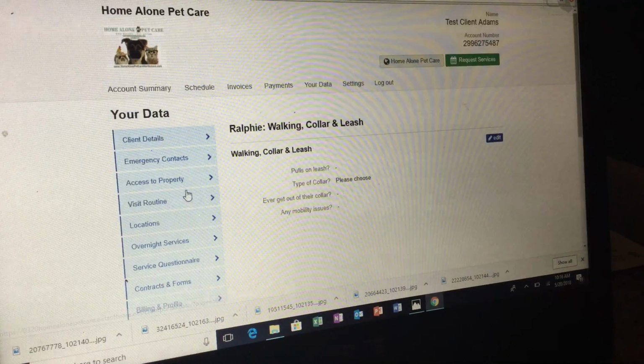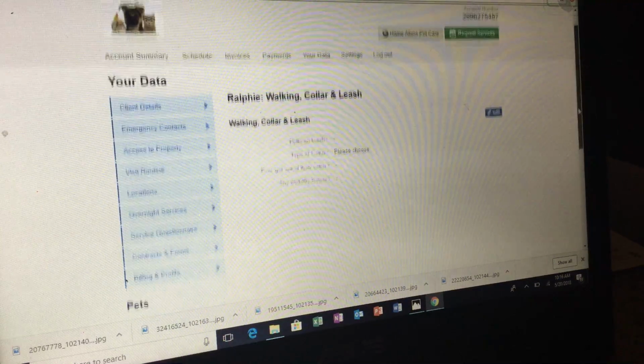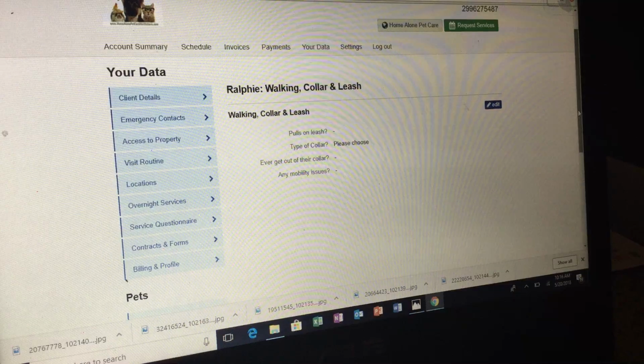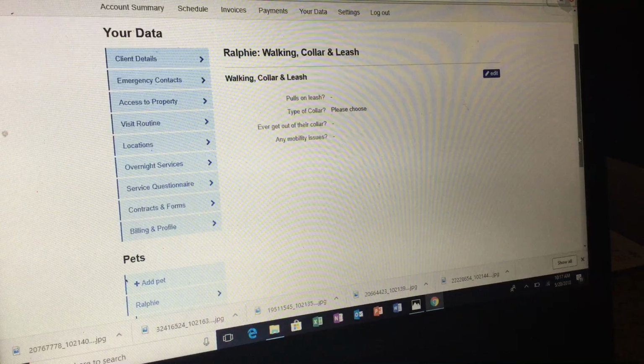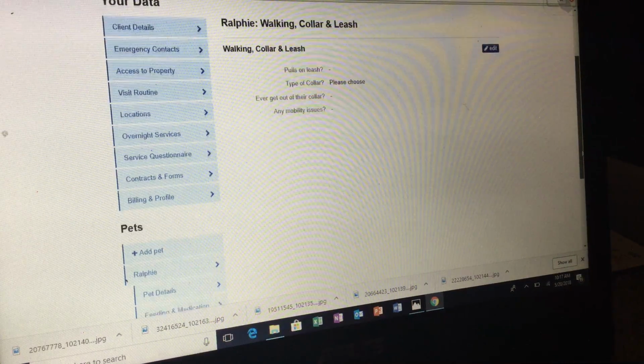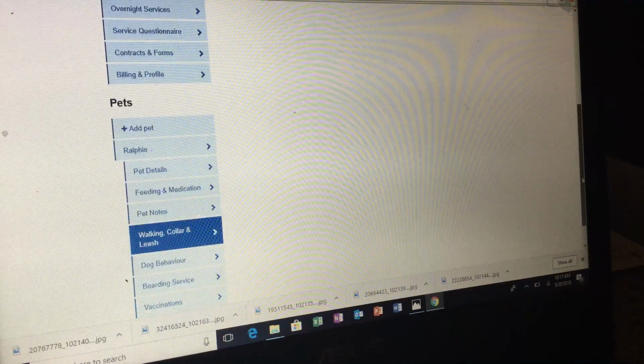Here we do walking on the leash. What kind of traits do they have? Do they pull? What kind of collars do they use? Is good to know. Have they ever gotten out of the collar? That's also great to know as well if they're super smart. Any mobility issues, if they're handicapped or if they just don't go upstairs well, those types of things just help us with your pets while we're taking care of them.